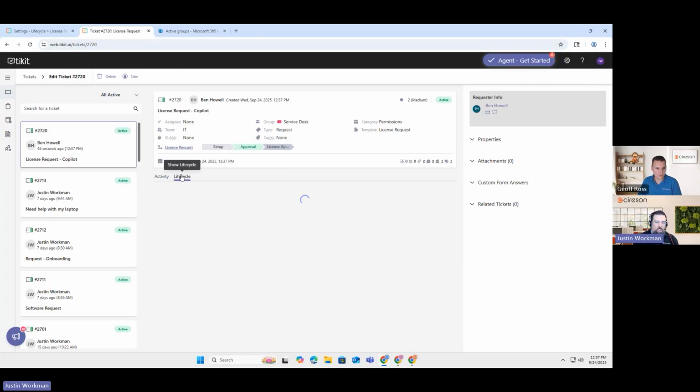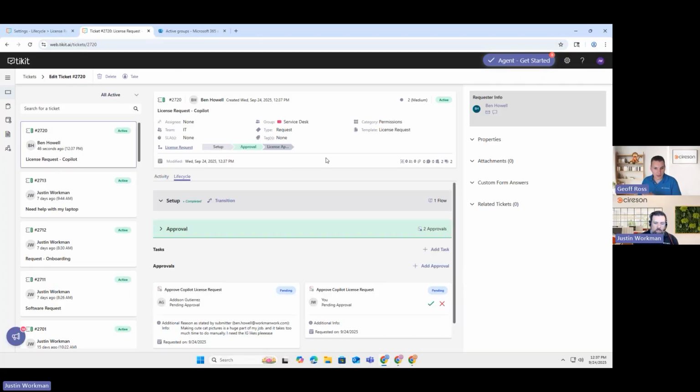If we look at the two approvals, the setup phase is already done. Dynamic approval's been built. We're just clicking along here. So you can see approve Copilot license request. This is what's going to the line manager. So Addison is Ben's manager. She's got all the info that she needs.